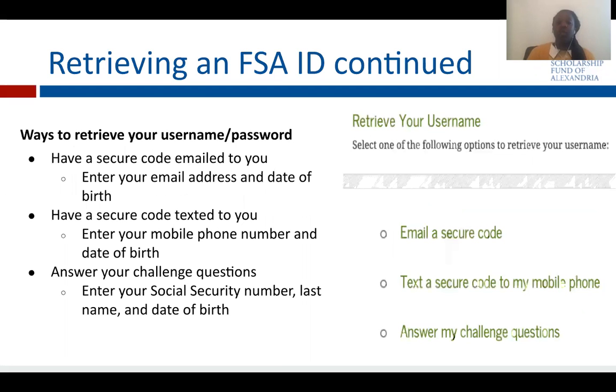Once you do that, you will be taken to a screen. You will have the option to either have a secure code emailed to you, texted to you, or answer your challenge questions. I do recommend, if you can, to have that code emailed or texted, because those are the most straightforward ways to do that.